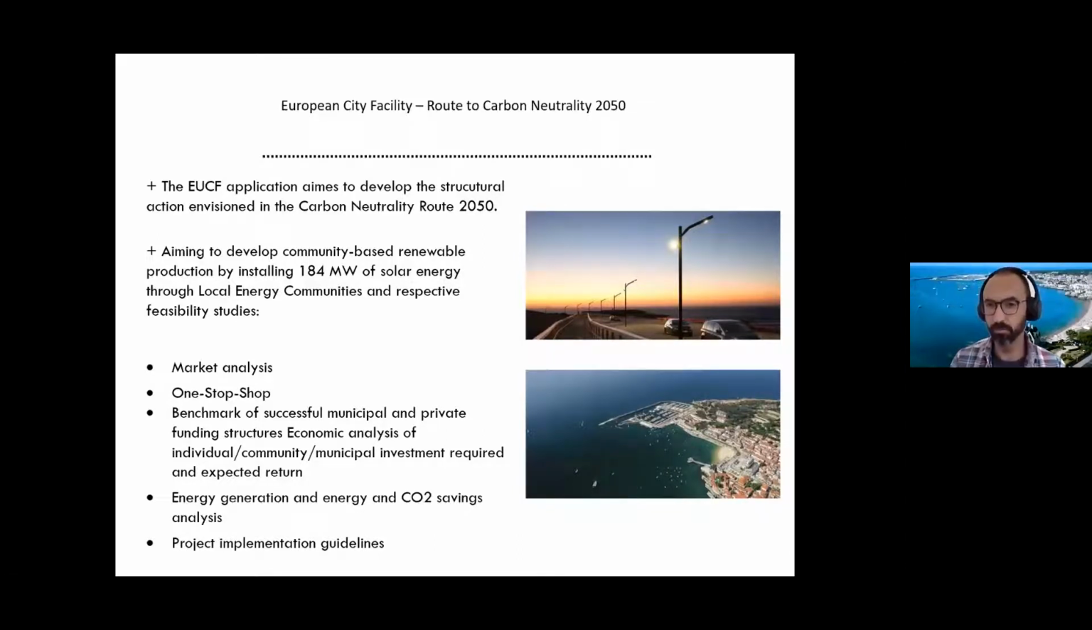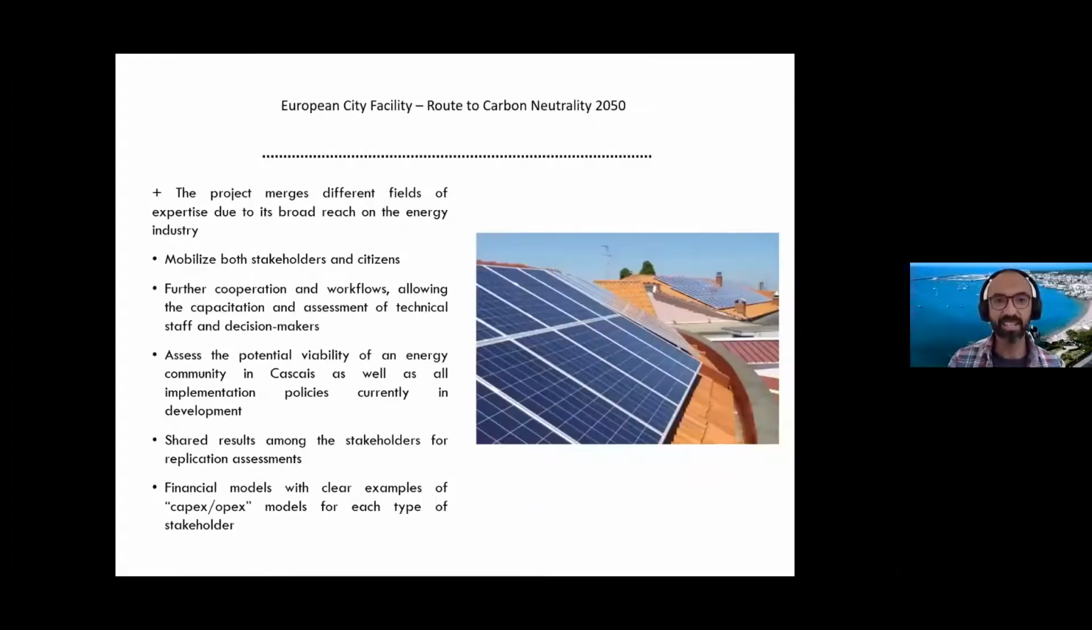This is extremely, extremely important, because in Portugal we have only one single case of an energy community, but I still consider it cheating, because they are a gated community. So that's not very nice to hear.